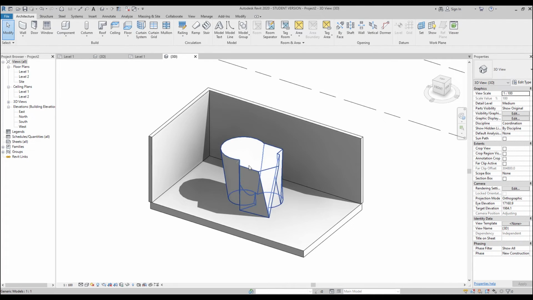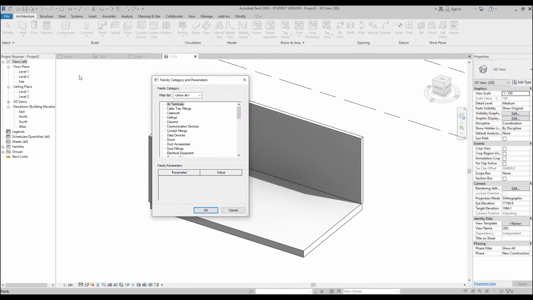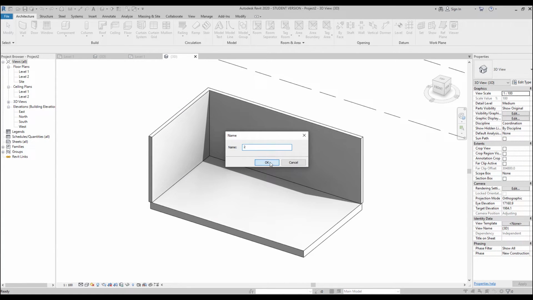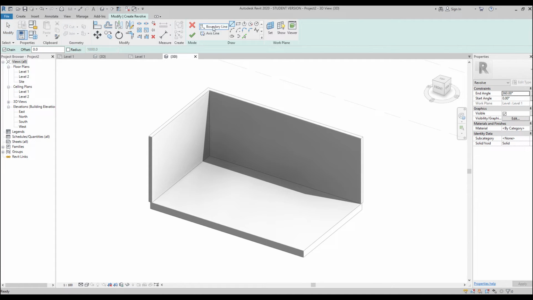So first, again, we'll delete this form, we don't need it anymore. Let's go to the component again and let's find model in place again. Let's use the generic model as I did before. Here's the generic model and let's do OK. Now we will talk about the Revolve. Revolve is a bit more complicated than what we did before. Let's use this Revolve. We have here two options, boundary line and axis line.